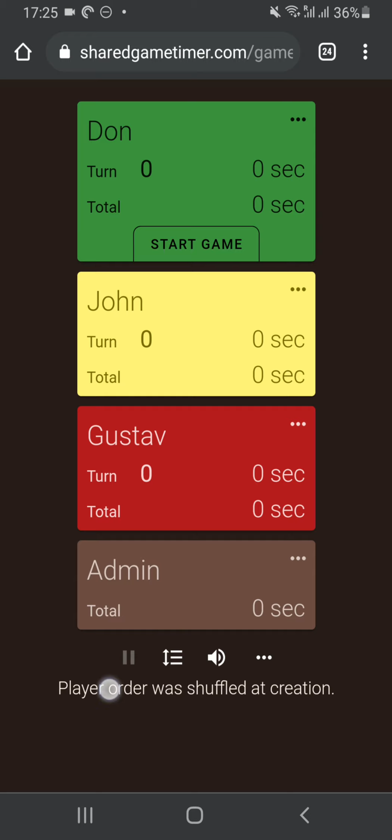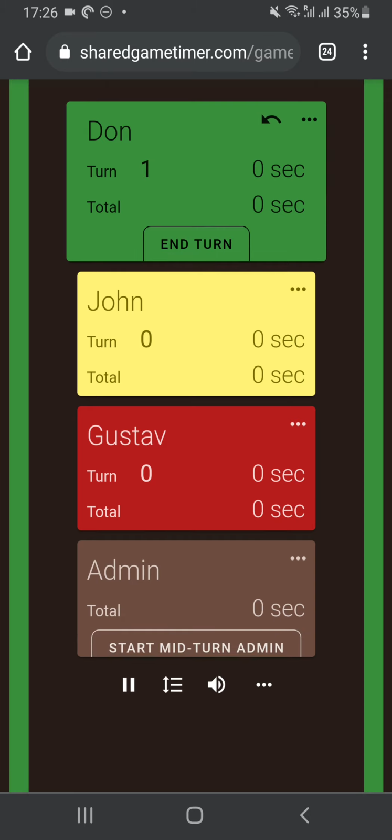At the very bottom, you'll see here "player order was shuffled at creation." You'll only see that before you actually start the game, and it's a reminder that the play order is shuffled when you first see this screen. So if you need a way to determine the first player, you can go with whoever is at the top of the screen. Right, so say Don is going to start the game now by pressing start game.